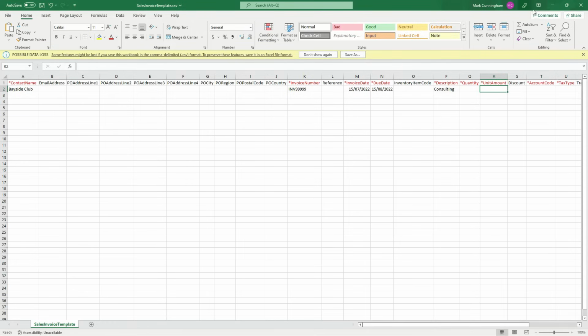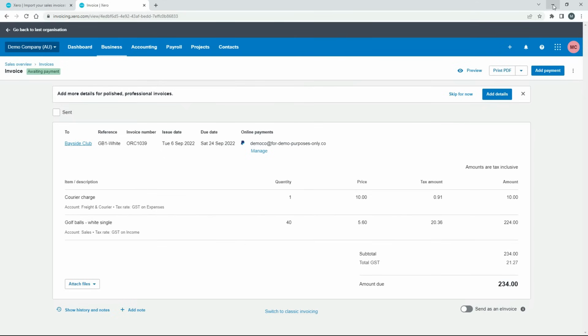So if we go back over into Xero, I'll show you what I mean. Over here in this invoice for Bayside Club, you can see we've got quantity 1, price 10, and then it's got amount over here. So that's 1 times 10 is 10. And then the next line is 40 times $5.60, which is 224.